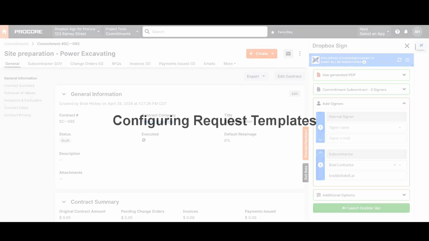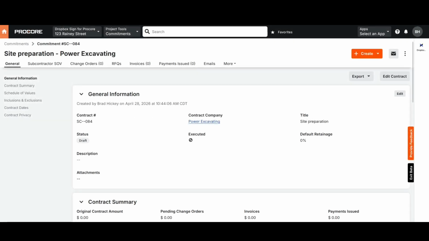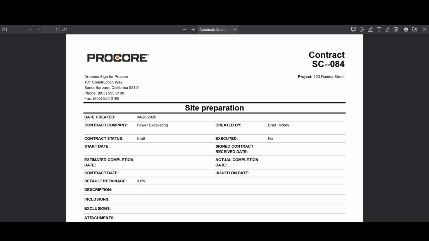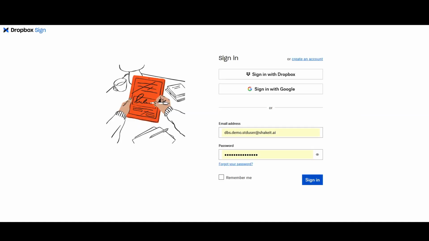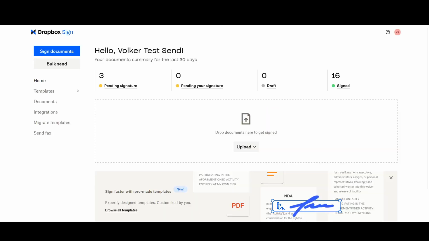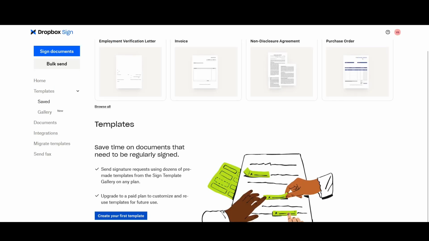Let's take a look at how this is configured, as changes are required in both Procore and Dropbox Sign. To create a request template, browse to a contract in Procore, such as a commitment subcontract. Export the contract as a PDF and save it to your device. Log into Dropbox Sign as an admin or team manager. These templates are shared across a team, so it's important all of your team members can access the templates.